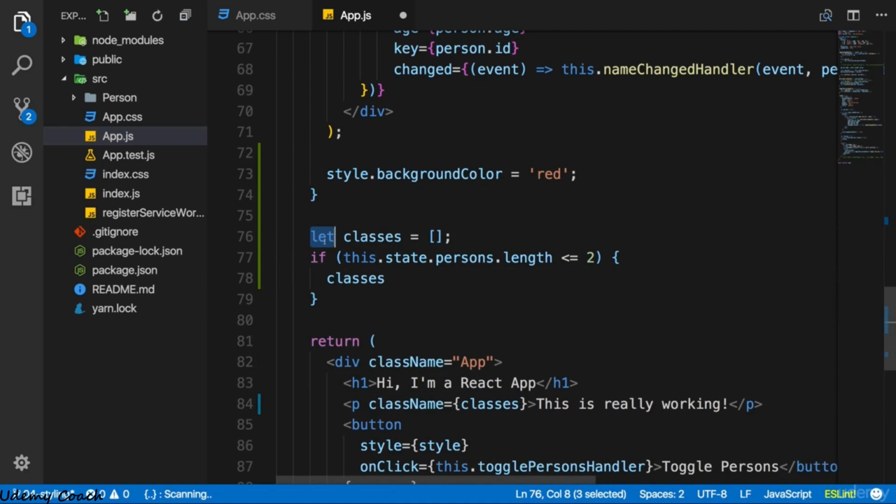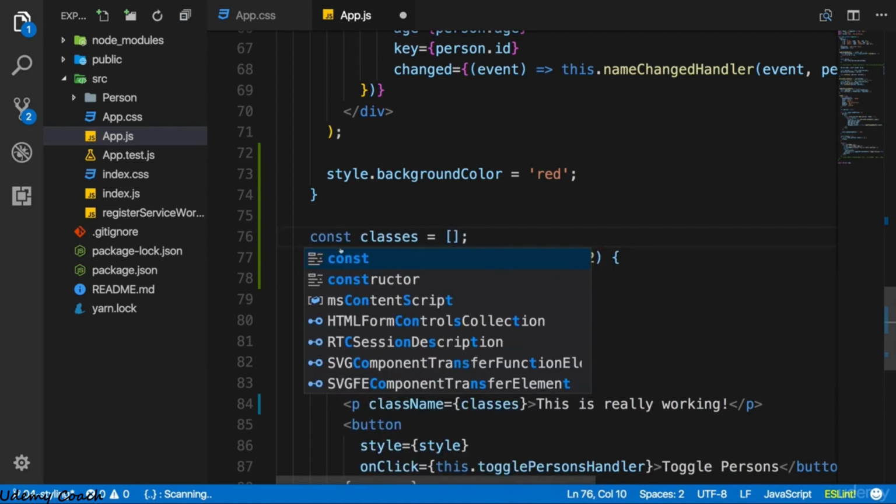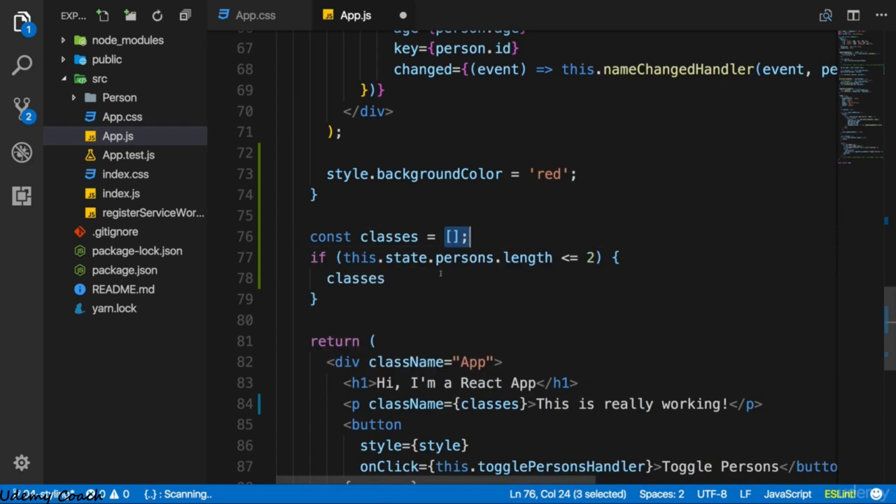variable, and actually let is just the ES6 version of var, but we can use const here because I'm never assigning a new value. So if this is less than 2, I will call push, the normal JavaScript push method, to push the red class onto this array. So at this point of time, classes will be red, like this.